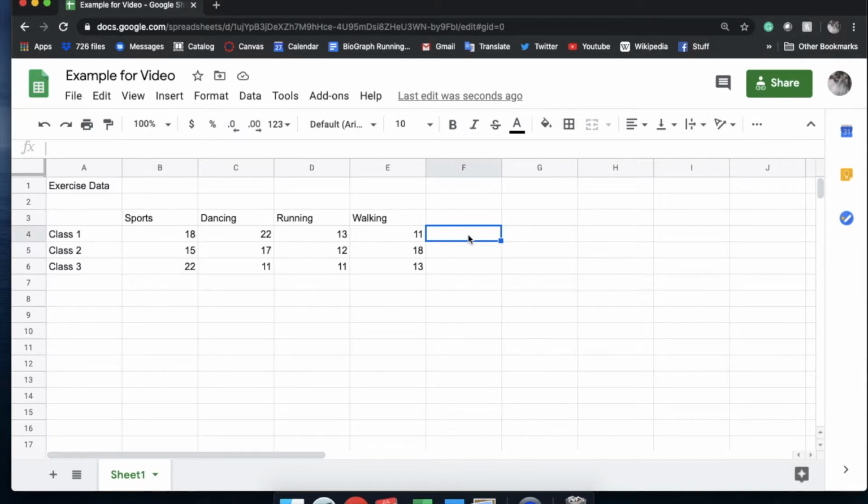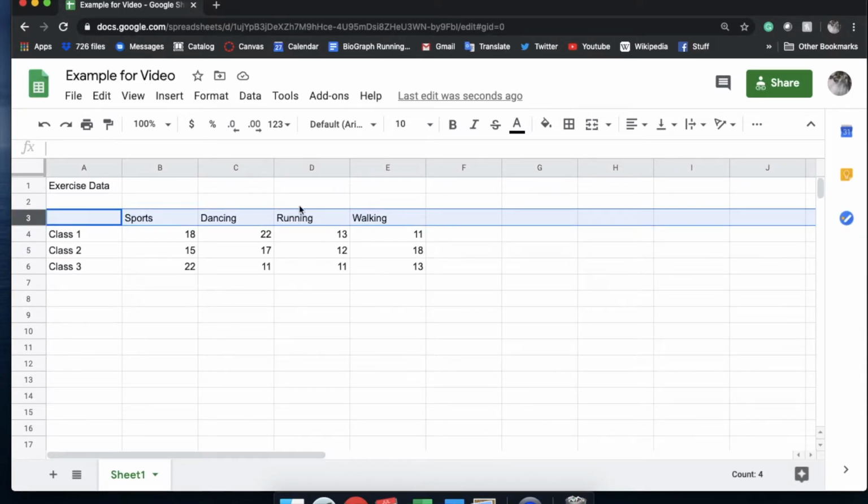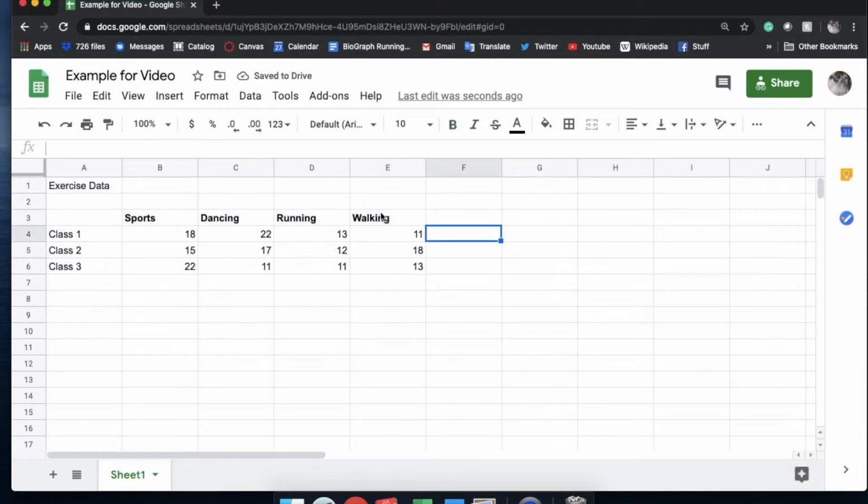Another benefit of selecting multiple cells at once is it gives us a lot of options when we're formatting. So a lot of times when you have a title row, such as the sports, dancing, running, walking, you can select that entire row, and let's make the entire row bold. So now we can see each of the words are bold.